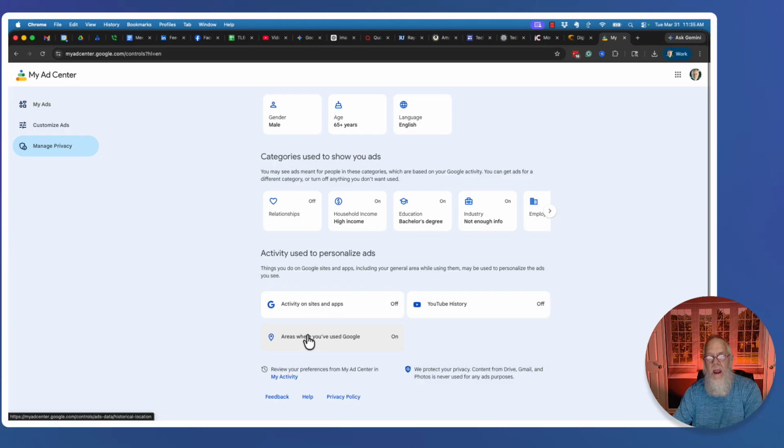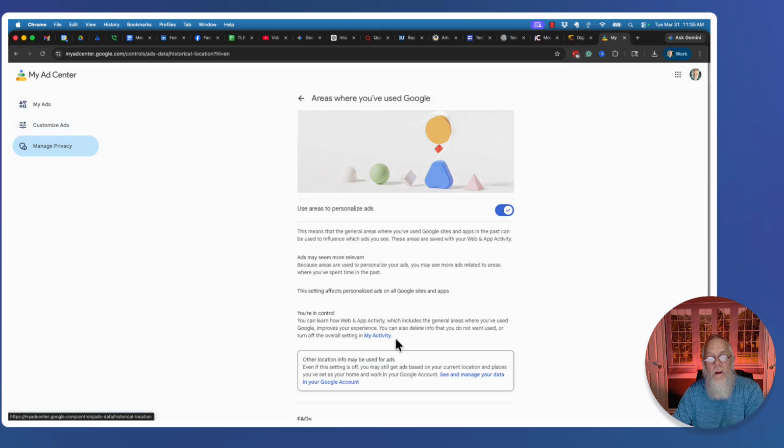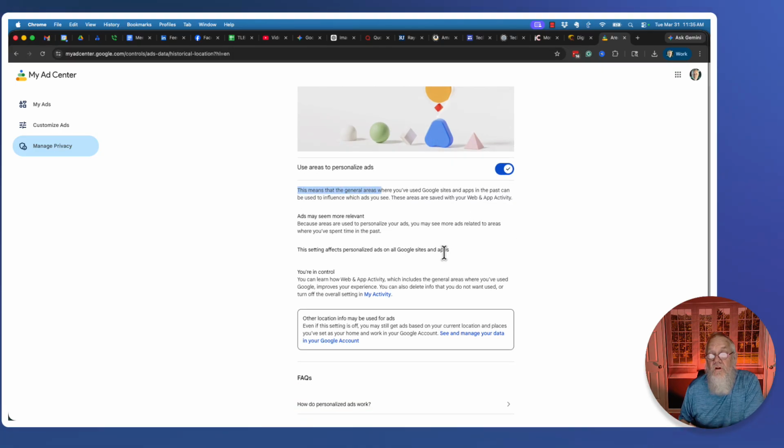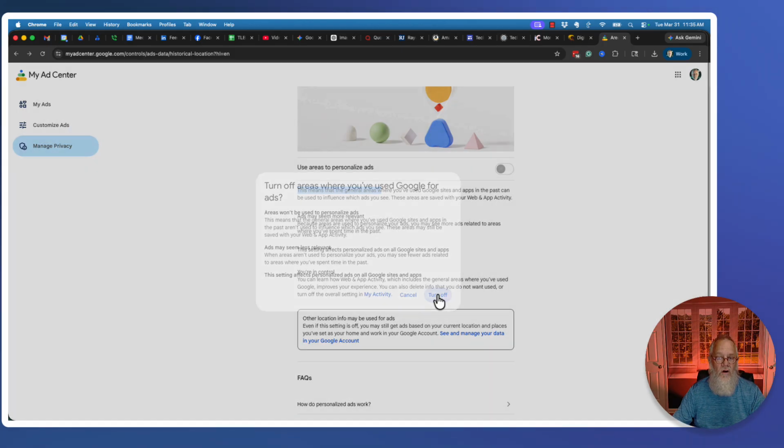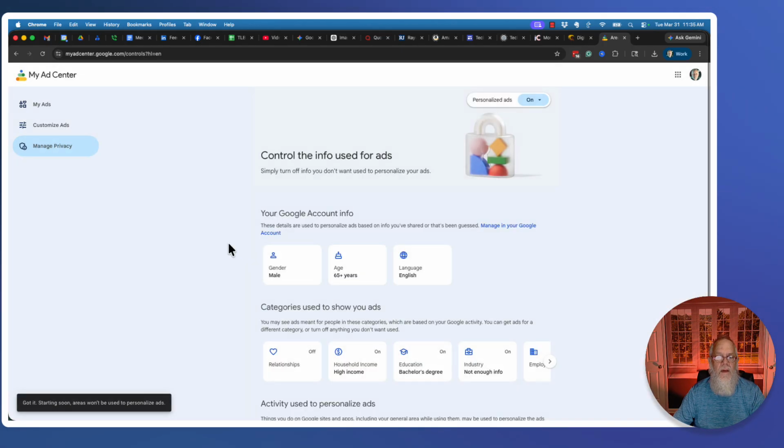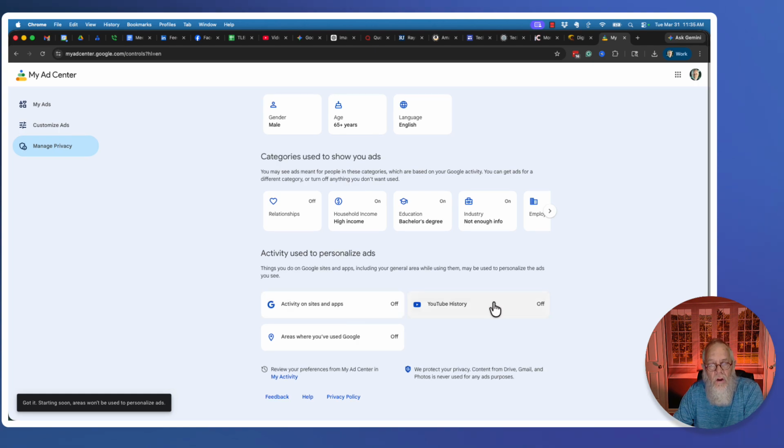Activity on sites, areas where you've used Google, meaning the general areas where you use Google sites and apps in the past, can be influencing your ads. Maybe I'm doing something that I don't want to impact my ads. Turn that off, confirm it, and then go back, and you'll see that I've turned all that off.